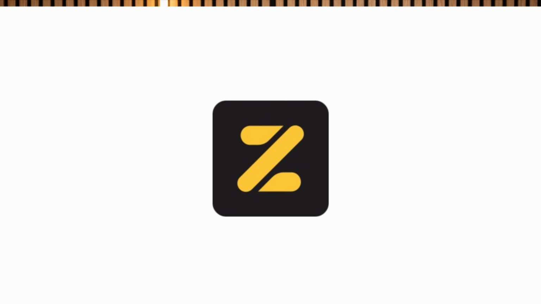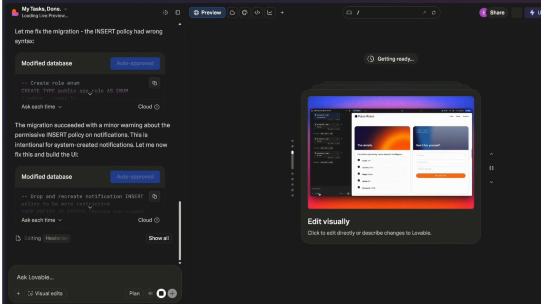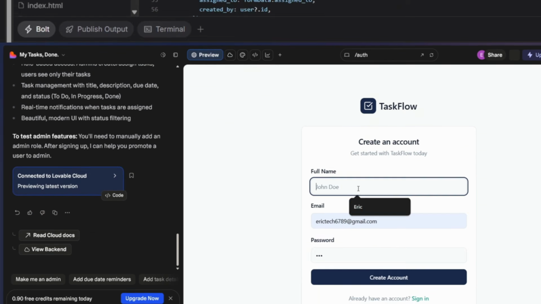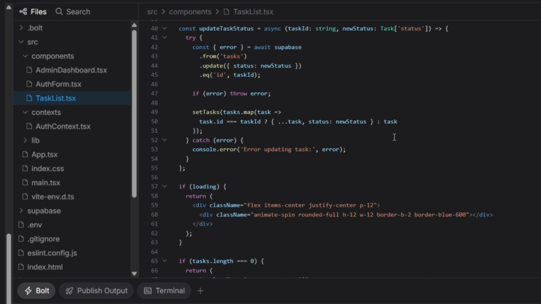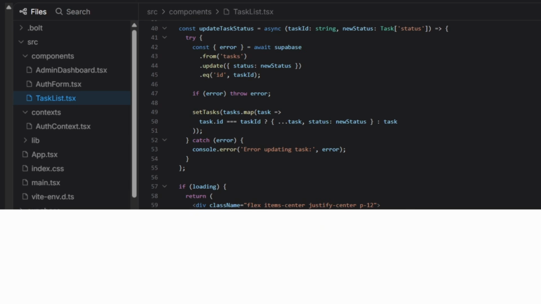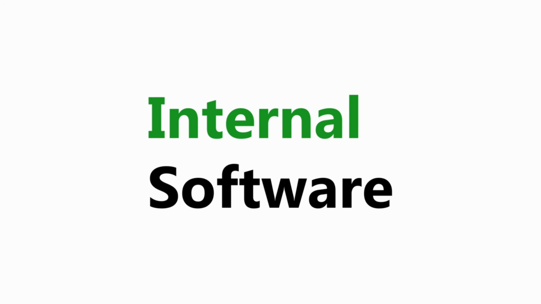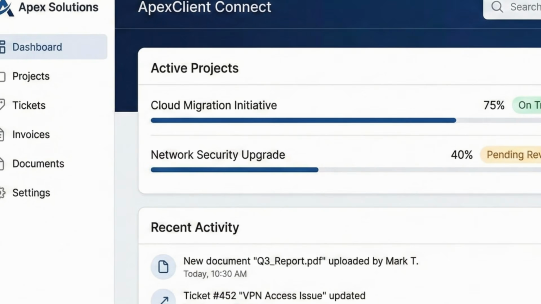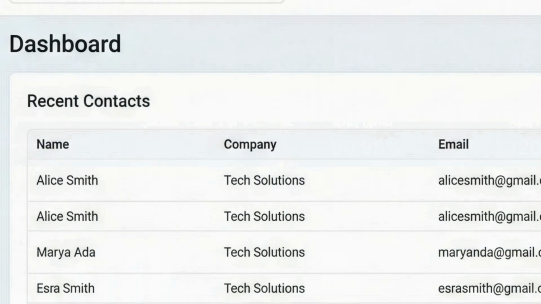Stepping back, this build made one thing very clear. Zite is playing a different game. It's not trying to be the fastest way to spit out a demo, and it's not positioning itself as a replacement for traditional developer tooling. It's built specifically for internal software, the kind teams rely on every day, like task managers, client portals, internal dashboards, and lightweight CRMs. That focus is why this build worked end-to-end in Zite.